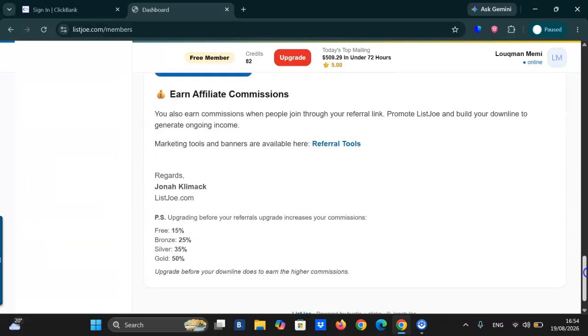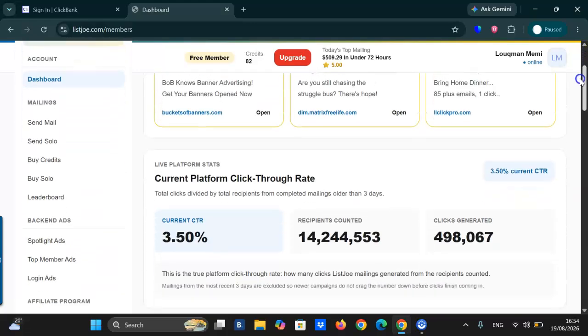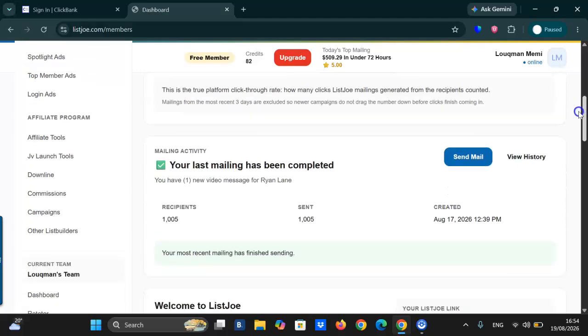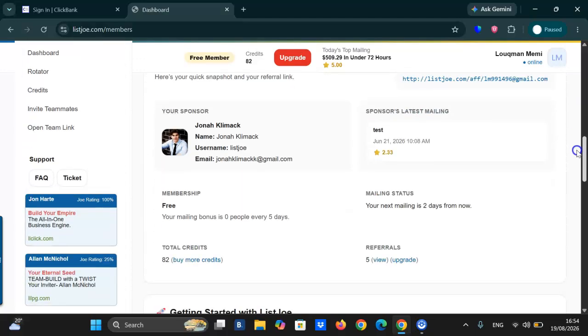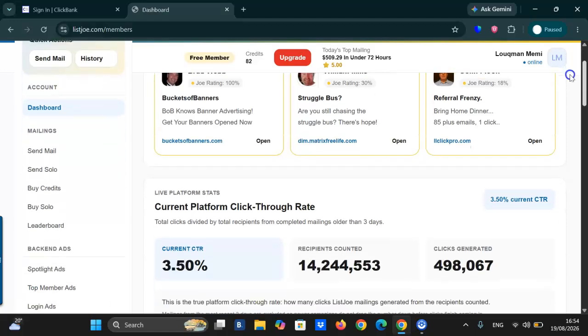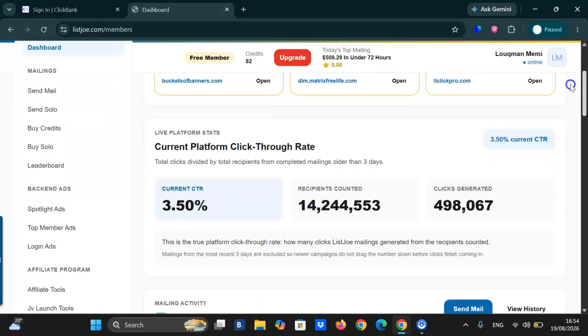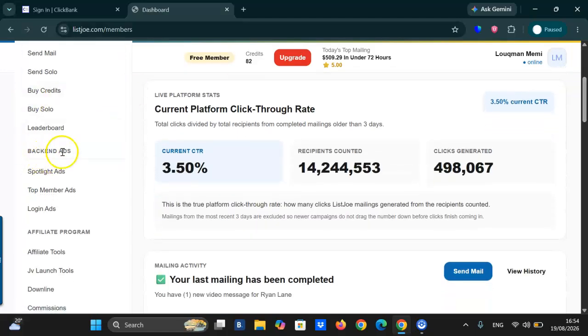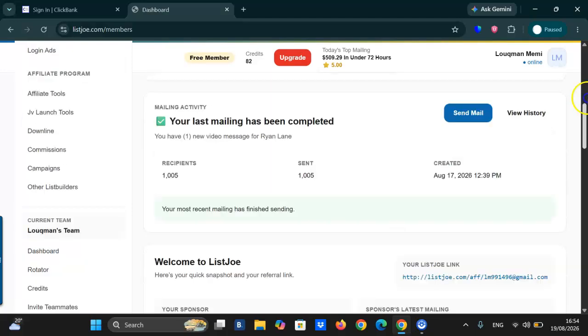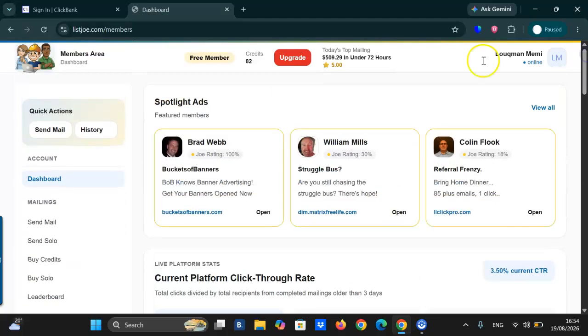All right, so if you go onto the left hand side, you could see here how you can generate traffic using this platform. Okay, so you can see here the back end ads, spotlight ads, top members ads, login ads. These are the ways for you to generate traffic. Now, I haven't tested these out yet. Okay, I'm a free member on this platform, so that's why I haven't tested this out. What I have tested is this part here.